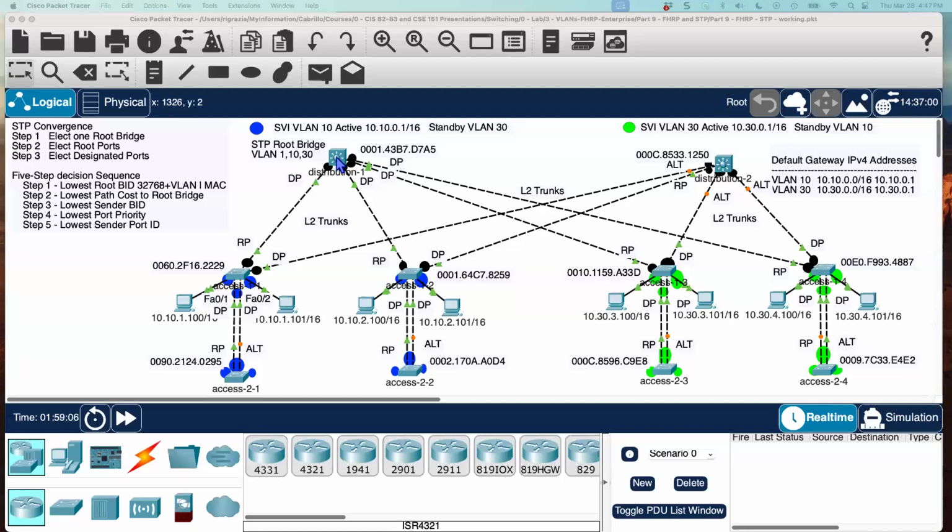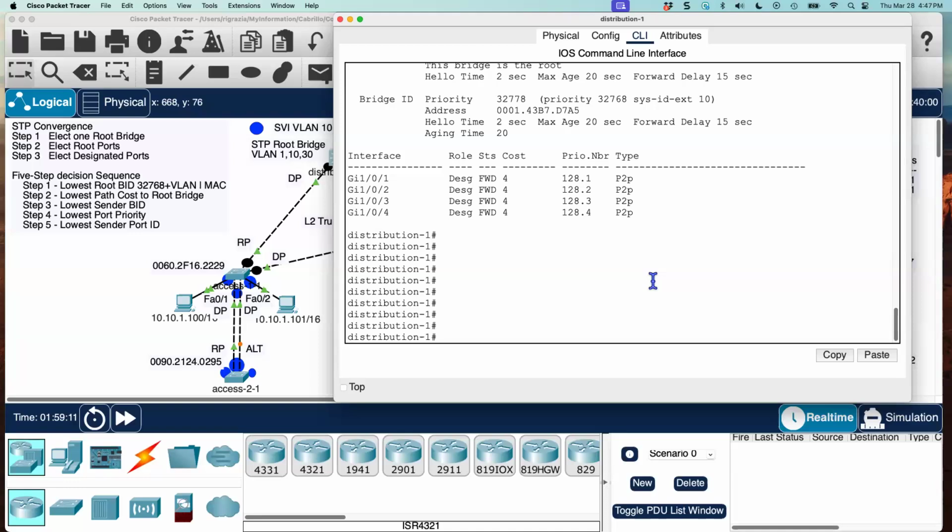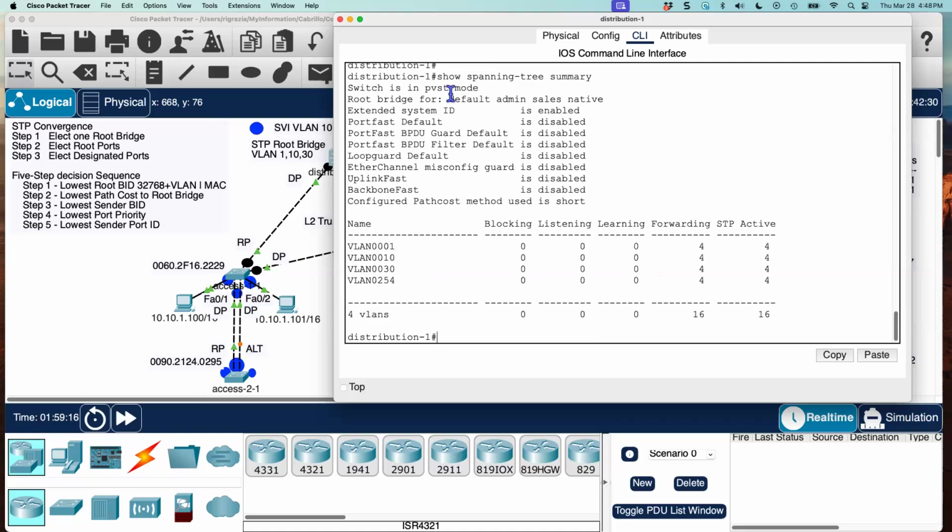So let's just start here with distribution one. All right, what I'm going to do first is show spanning tree summary. So this tells me a few things. It says the switch is in PVST mode. It's actually running Rapid PVST+. There are some things like PortFast and BPDU Guard we've talked about before, but it's running spanning tree for all the VLANs it is configured for. So it has ports that are active, actually trunk links, on VLAN 1, VLAN 10, VLAN 30, and VLAN 254, which is our native VLAN.